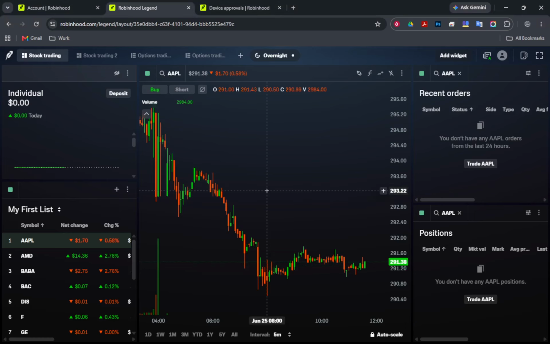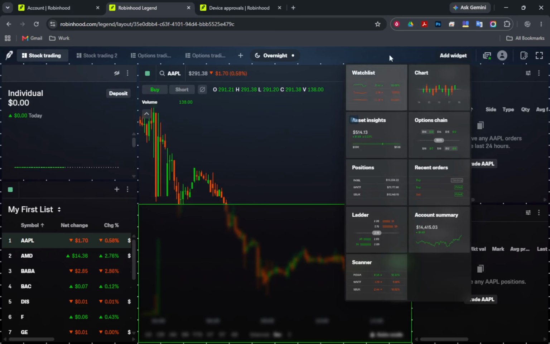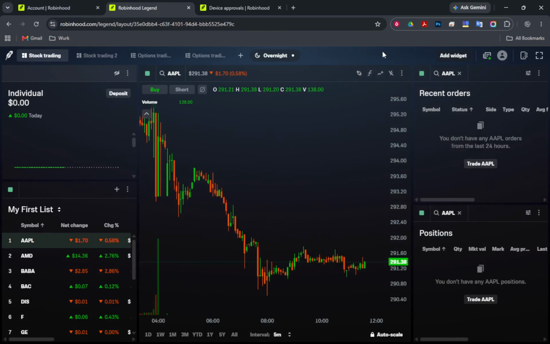Let's talk about some features of Robinhood Legend. The platform offers advanced charting and technical indicators. These tools are essential for analyzing market trends and making informed decisions. With customizable layouts, you can organize your workspace as you prefer. You can set up multiple charts and watch lists to keep track of various stocks and markets simultaneously.